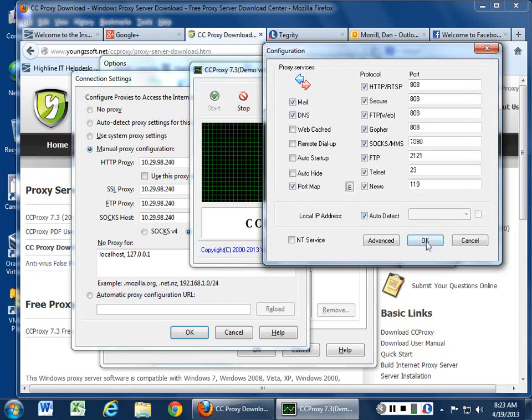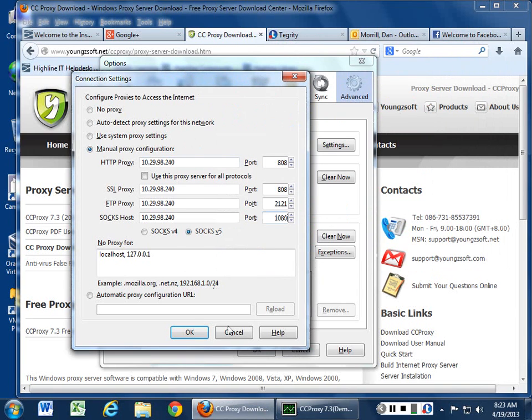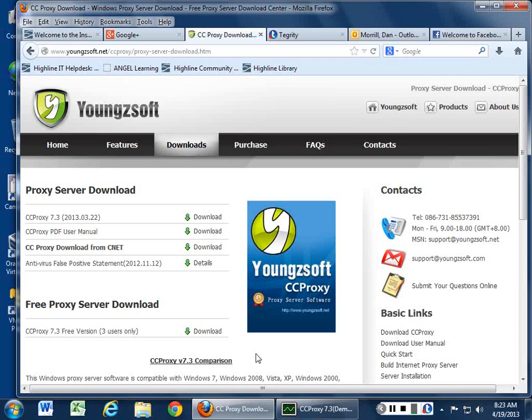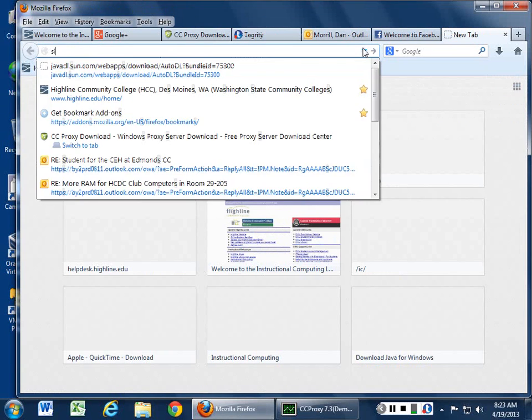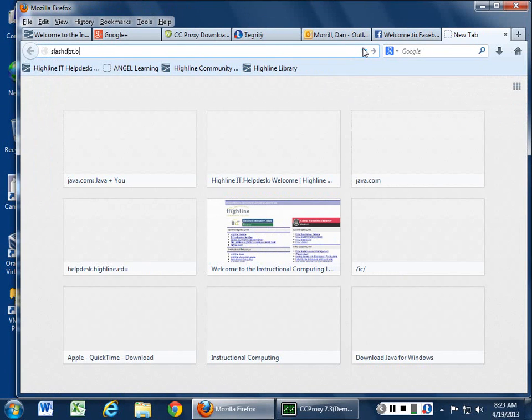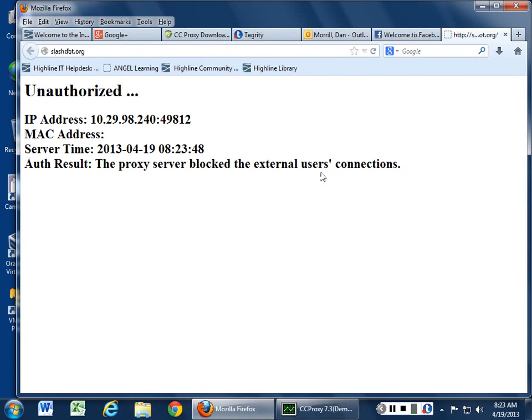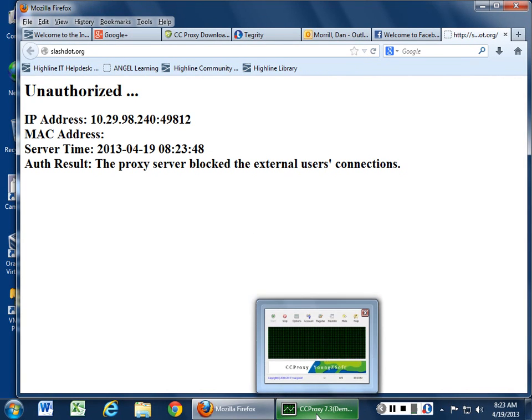Then we put that back over to auto detect because we need to be able to see that IP address. Then we go OK, and then OK again. If it works, we should be able to bring up a website. Authorized. Proxy server box blocked the external user's connections.